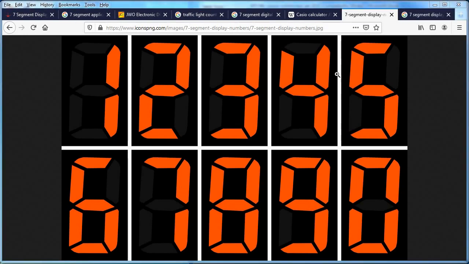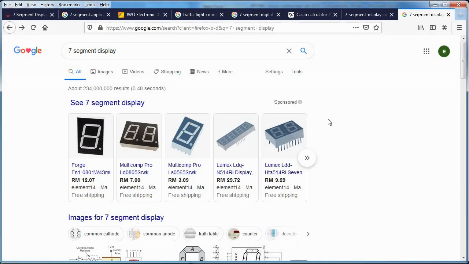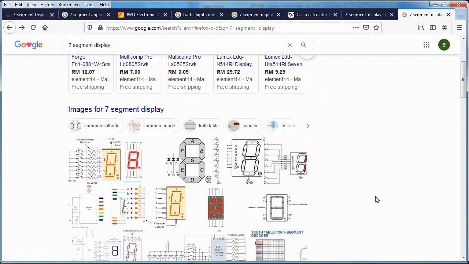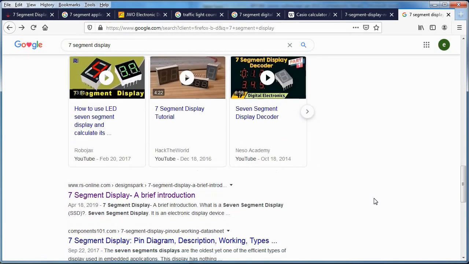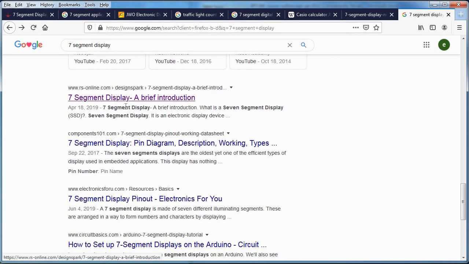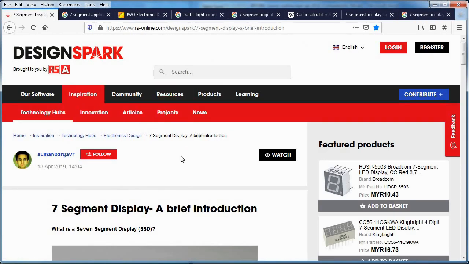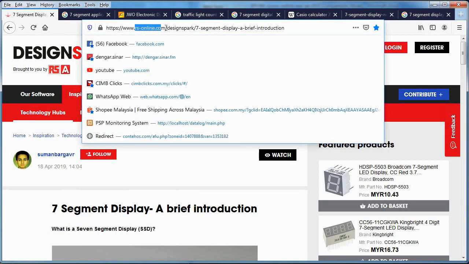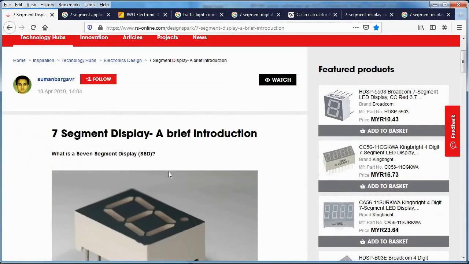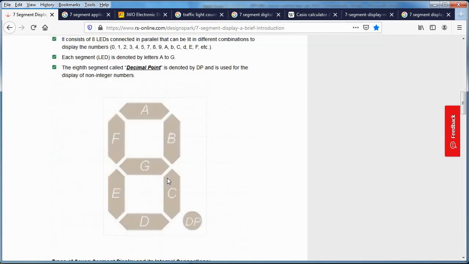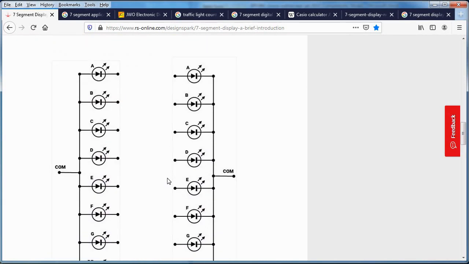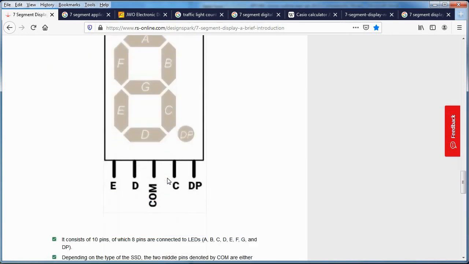If you Google on the internet, you will find many websites or web pages that explain in detail about 7 segment display. For example, this one, I like this page. This one is from rsonline.com. Why? Because it is simple, easy to understand, and it has all the information needed for you to program your 7 segment.